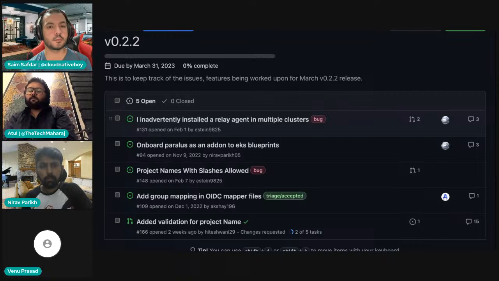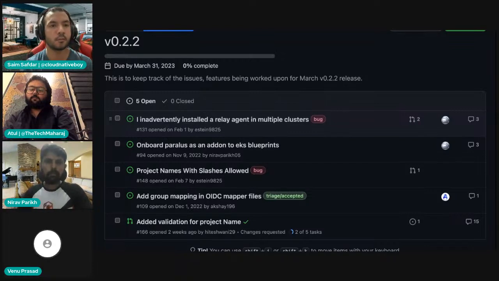So, as Paralus is becoming pretty popular across multiple cloud instances, EKS is one of the most used Kubernetes clusters in the world, and we would like to make it easy for people to install Paralus, especially on EKS clusters. So that is the second enhancement or issue that we are going to work on in the coming months.